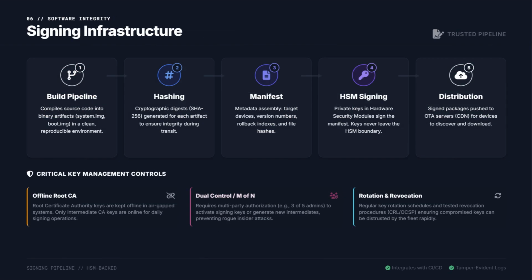To maintain software integrity, manufacturers use a secure signing infrastructure. The process begins with a controlled build pipeline, where source code is compiled into firmware images. These images are then processed through cryptographic hashing, which generates unique fingerprints for the firmware. Next, a manifest is created containing metadata such as version numbers, target devices, and rollback indexes. The firmware is then signed using secure keys stored inside hardware security modules, or HSMs.